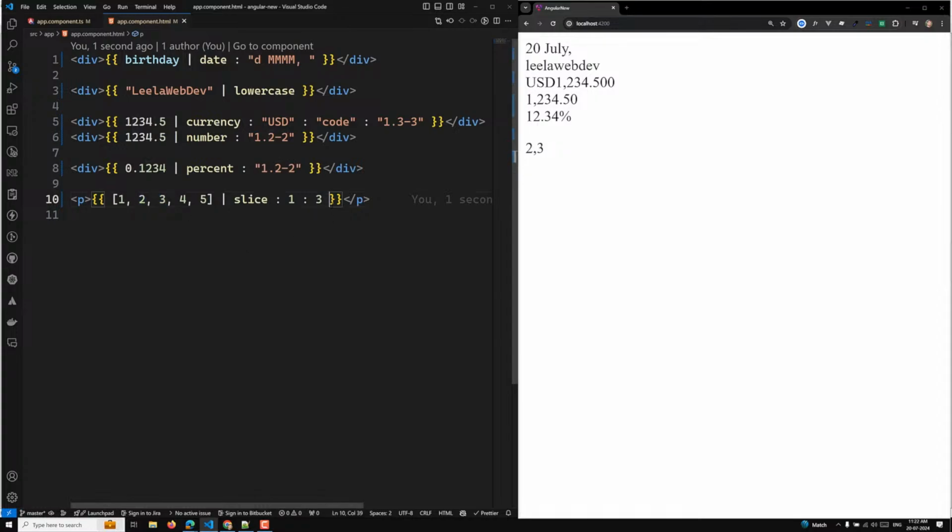In the same scenario, you can also use it for a string. For example, let's say that you are having Angular, then you will be able to see the ng. If you have 0, then ang you will be able to get. So this is about the slice pipe.